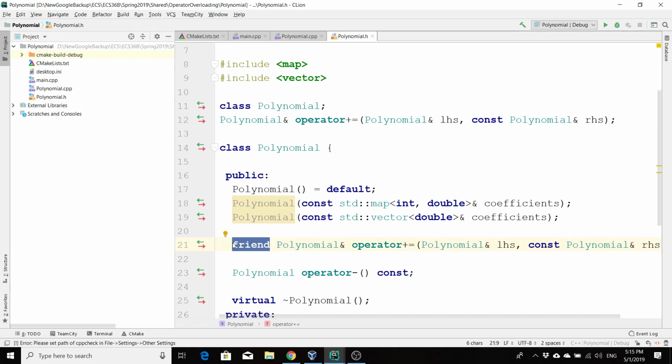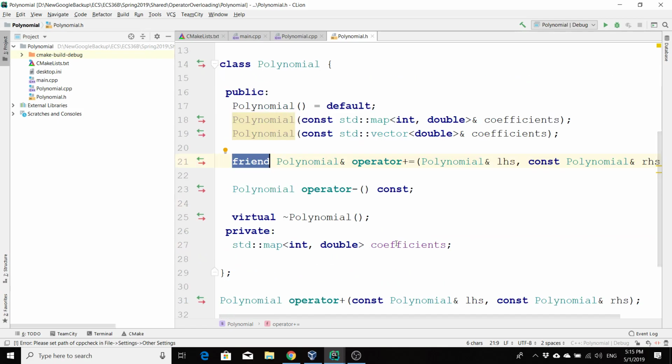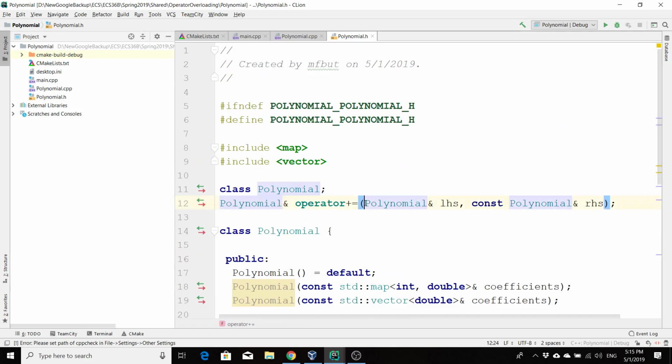Friend gives it access to the private parts, right? It says access to the private members. We'll do one more in a second for our operator minus, and we'll do that inside of the class. Yeah. So I didn't make it public. Down here, coefficients is still a private member variable. This function, though, is special. He has special access to polynomial. He has full and complete access to polynomial, including the private members.